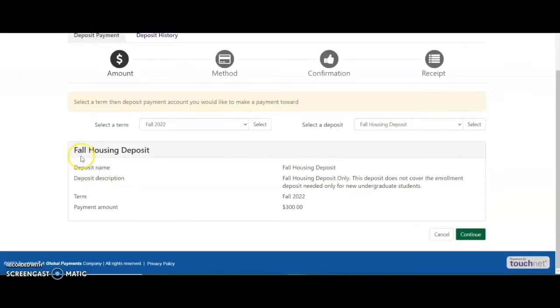Then you want to read the information below where it says full housing deposit to ensure that you understand what the deposit is for and how much you're paying. Once you do that, hit Continue.